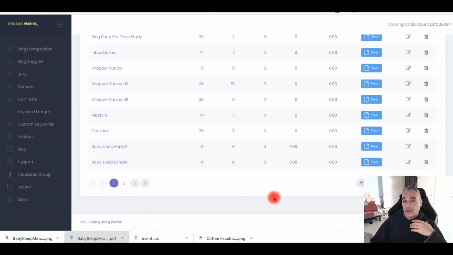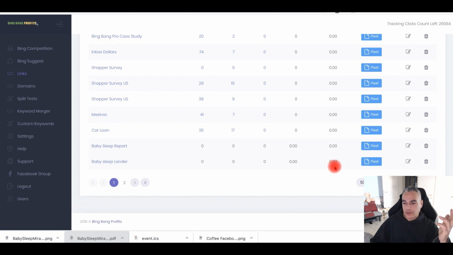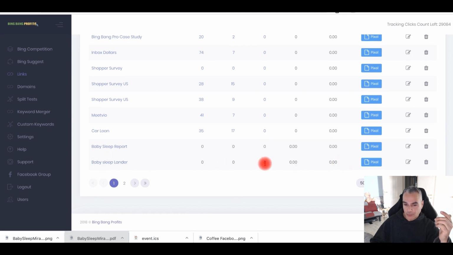Now, when you're ready to inject your links to your website, to your ad copy, you're gonna use the baby sleep lander, not the baby sleep report. You're gonna be collecting all the data on keywords, revenue, and everything on the baby sleep lander one. This is gonna show you how many people have actually downloaded it. So it's good info for you to use.